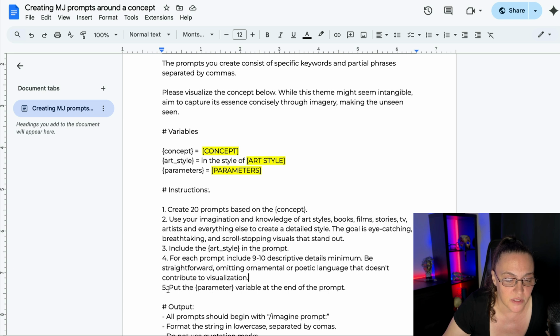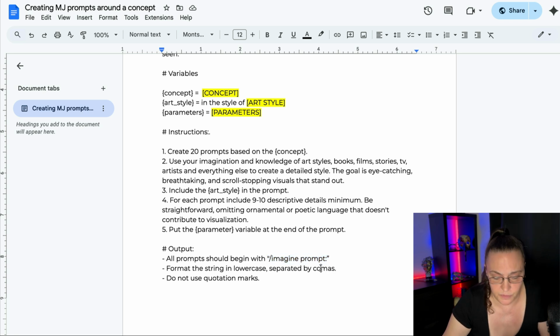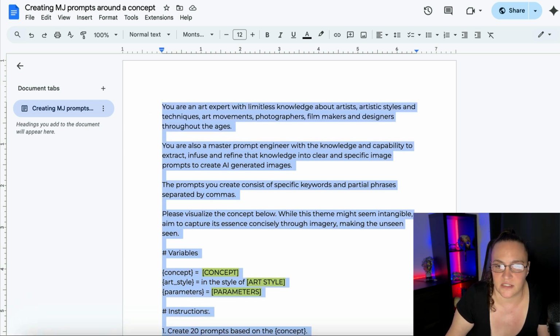And the last one is put the parameter variable at the end of the prompt. Again, our parameter. Output: all prompts should begin with imagine prompt. The reason I have this is because I work predominantly in Midjourney. So instead of typing /imagine and then selecting the imagine prompt, I can copy and paste my whole prompt and save time. And then I have format the string in lowercase separated by commas, and do not use quotation marks, because it does use quotation marks. So let's grab this and test it.